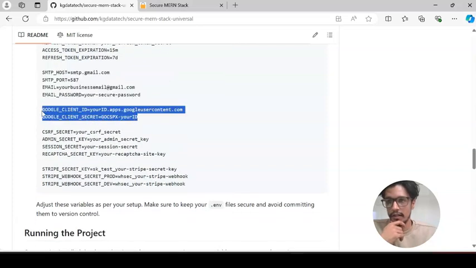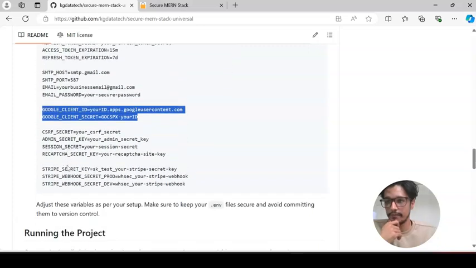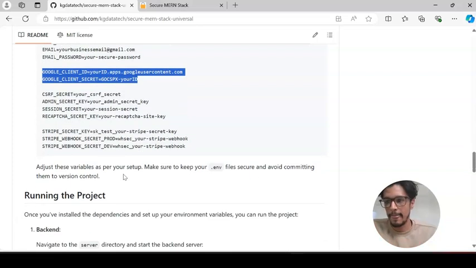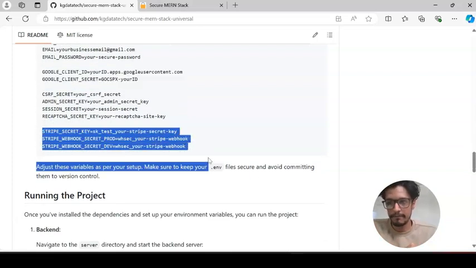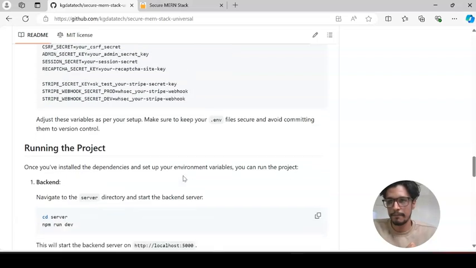We have our Google client secret and our ID. Again, we have our CSRF secret, and an admin secret key for employees that want to sign in to their role base. Session secret. We have our reCAPTCHA secret key. We have it turned off right now because it's very annoying when it's on in development. And then we have our payment integration, webhook, and secret key from Stripe.